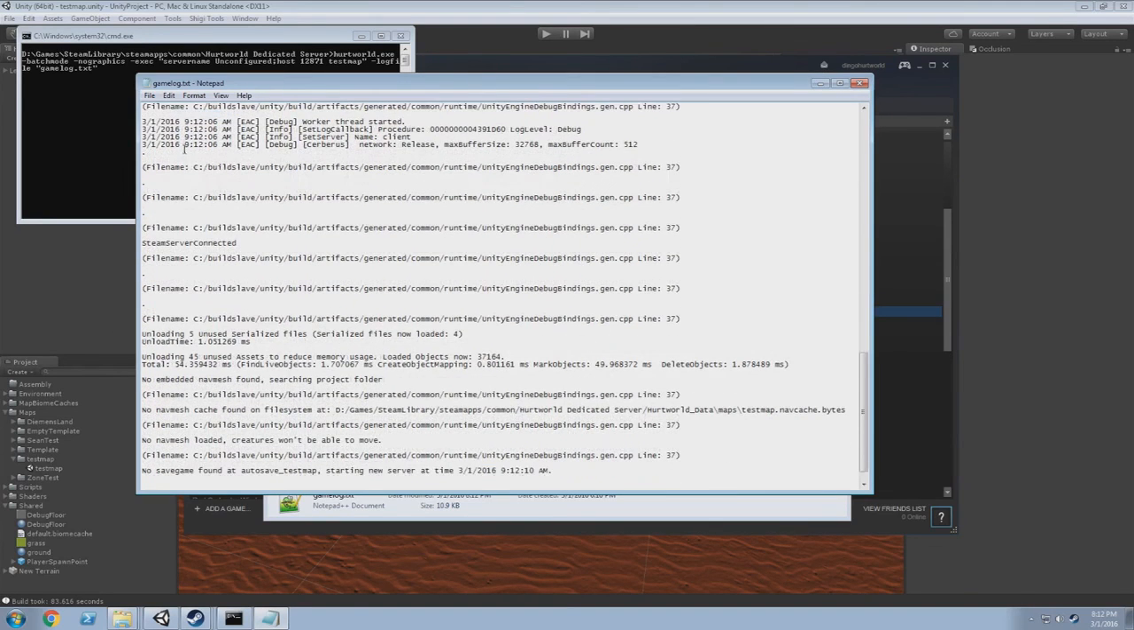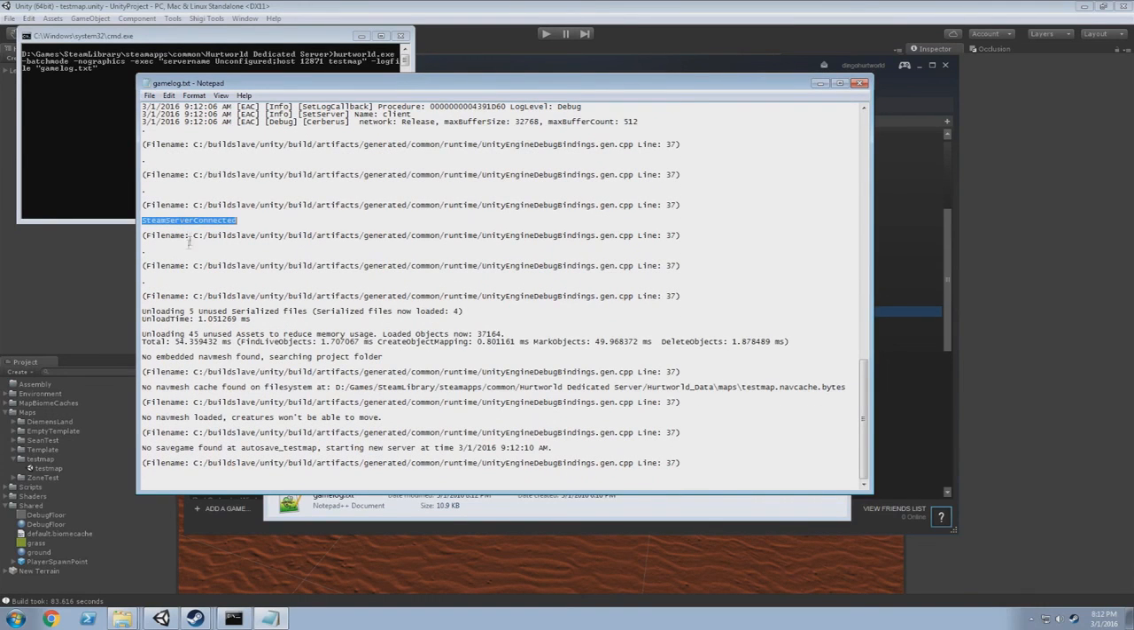So it's successfully connected to Steam. It can't find a nav mesh, which is fine because we haven't supplied one. It looks for one on the file system. If you've just generated it, it doesn't find that either. That warning is all fine. Doesn't find a save game. So should be up and running and available to connect.